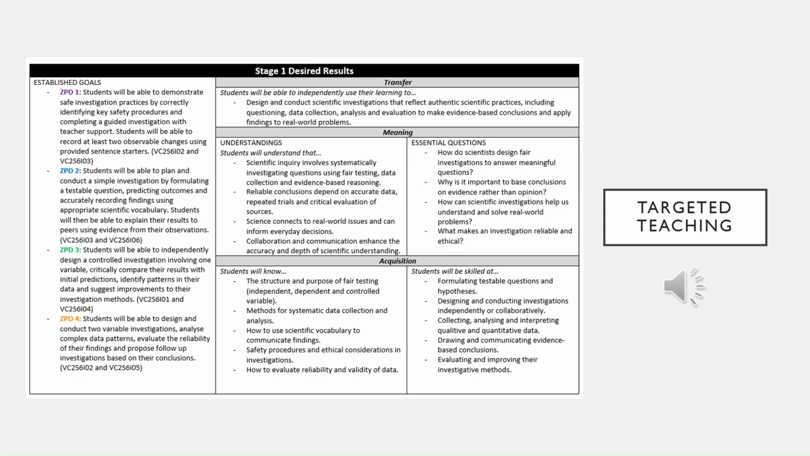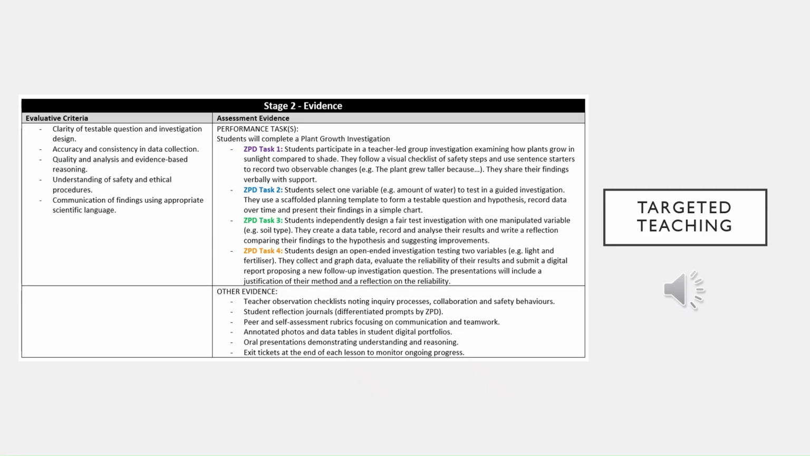This also aligns with the Victorian curriculum's scientific inquiry skills strand to develop students' ability to question, plan, analyse and communicate scientific findings. In addition to content knowledge, this stage embeds the general capabilities, specifically critical and creative thinking, ethical understanding, and personal and social capability. Students learn to ask meaningful questions, collaborate ethically, and apply scientific reasoning to real-world contexts, building both cognitive and interpersonal skills. The next slide focuses on Stage 2, Evidence, which shows how students demonstrate learning through differentiated performance tasks.